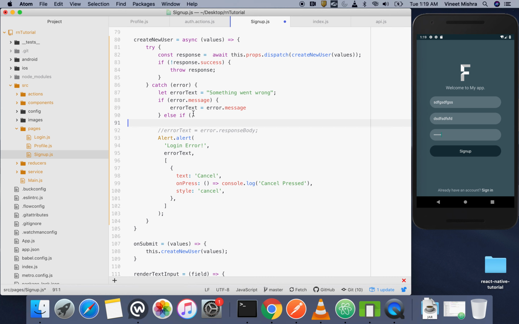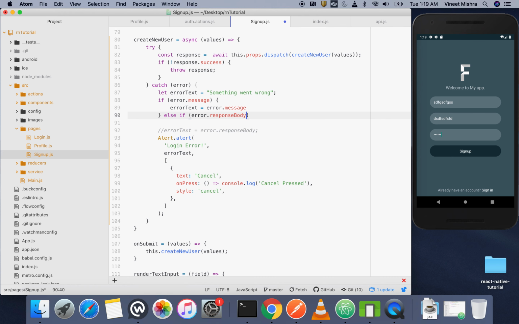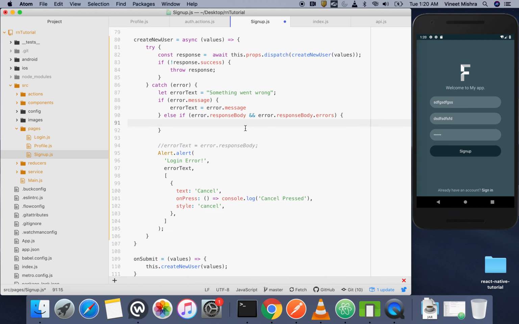We'll remove this. If error.response body. First of all, we have to check if it has a response body or not. Second thing we have to check, otherwise it will directly throw the error response body of undefined. So if response body is there, then errors is there. If it has errors, then it might have a message.